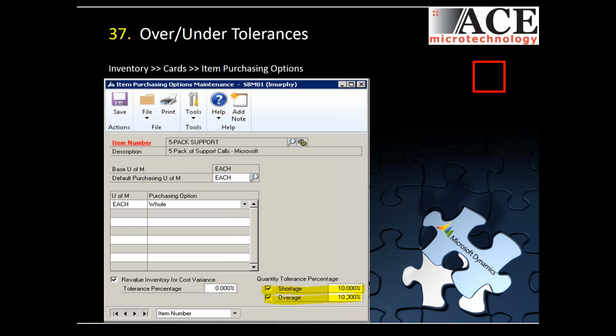This helps you control the tolerance percentage on your PO receivers. So if you establish that a shortage of 10% is acceptable, then anything within that window, GP is going to automatically cancel the remaining items on the purchase order for you, or do a change order, whatever is needed.